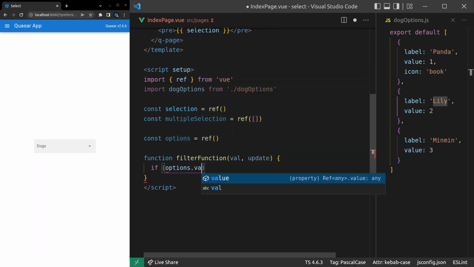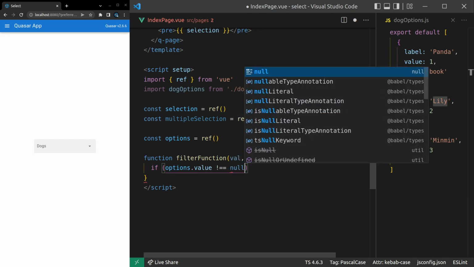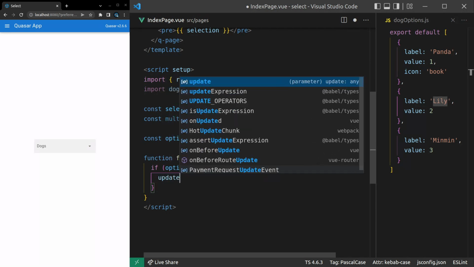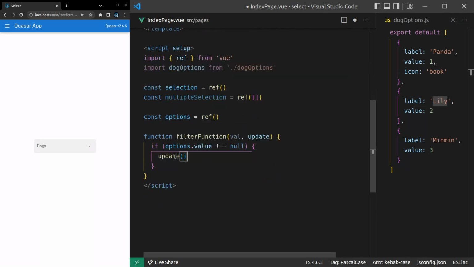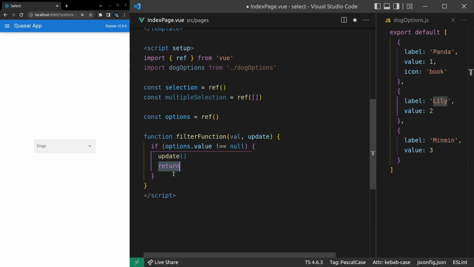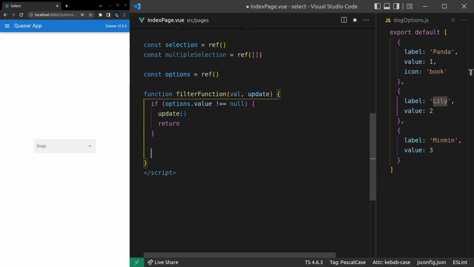So if options.value is not equal to null, in other words, if we already have some options, if they've already been fetched, then I want you to call update with nothing, which is basically saying, Quasar, don't do anything, just show me the options. It's all good. And then we'll also want to return there. The reason we want to return there is because we don't want to run the code that is going to follow. All right, so hopefully that makes sense so far.